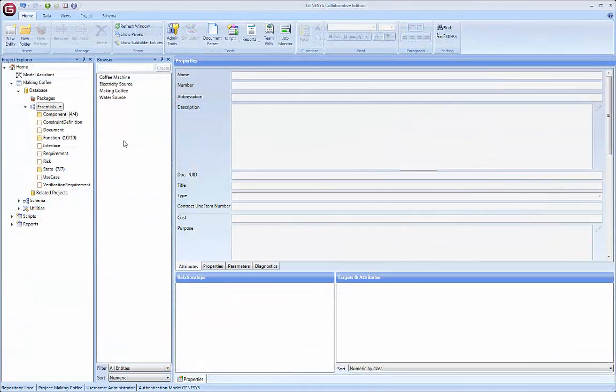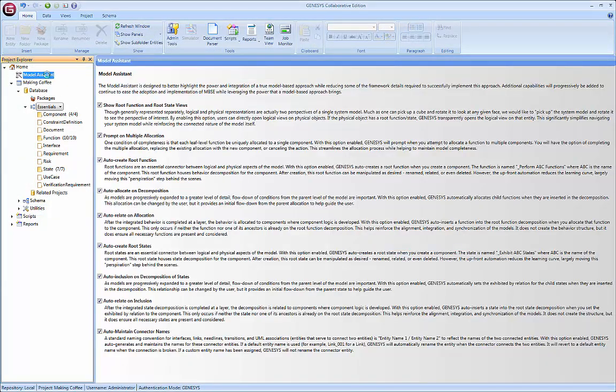The model assistant is ready to work for you. To view a description of the features, just click on Model Assistant in the Project Explorer. Here, you'll find complete descriptions and you can adjust the settings. Remember that all of the features of the Model Assistant are on by default.